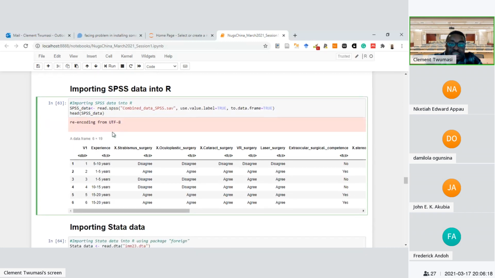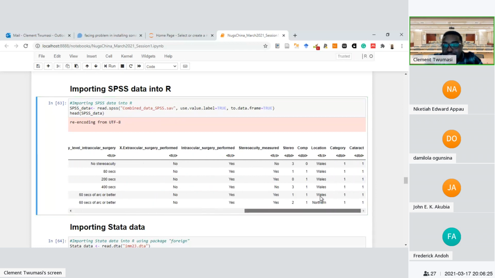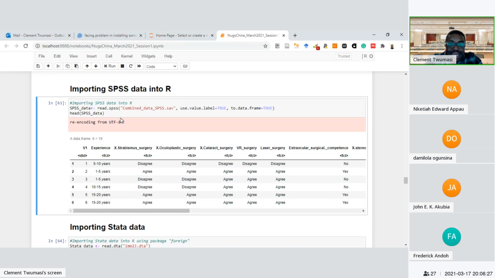Okay, and to check that, I just use head to view the first 6 rows. You can bring the n. And so now it implies I've imported the SPSS data, and I can do any analysis I want to do with it.